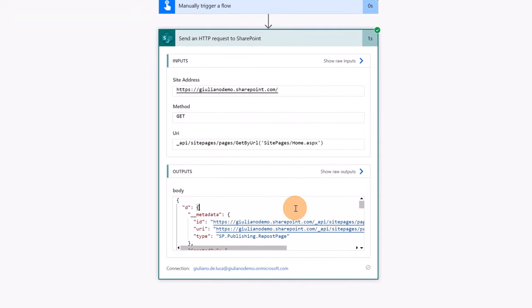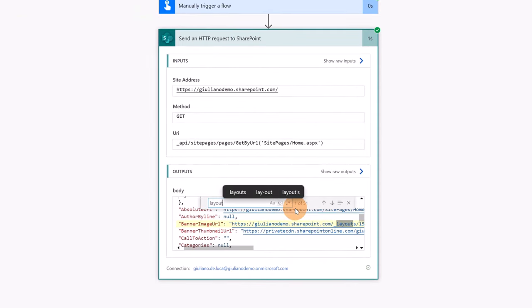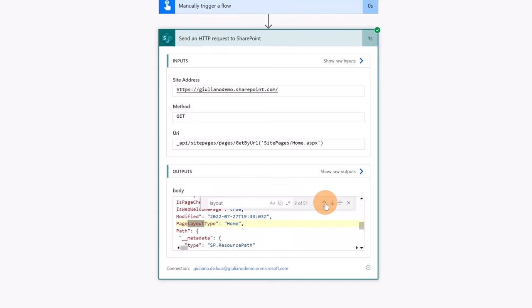And I'm going to search right now for a layout. Let me go down and here we go. I have this property, page layout type, and this is home. This is the page layout without the classic header. And this page layout is used only by the home page. That's the reason why if you want to duplicate this page, you just have to copy the home page. This is the only option that you have.